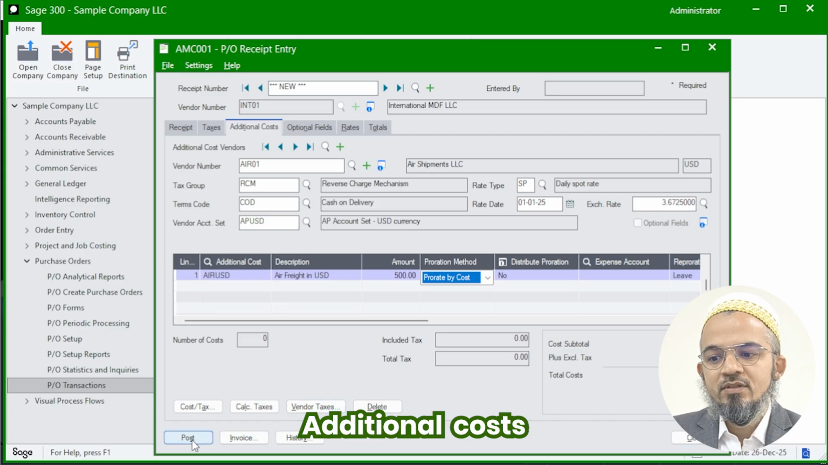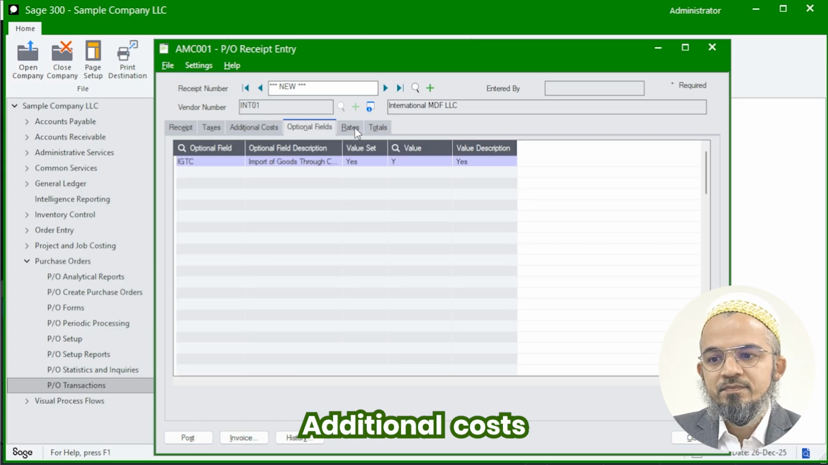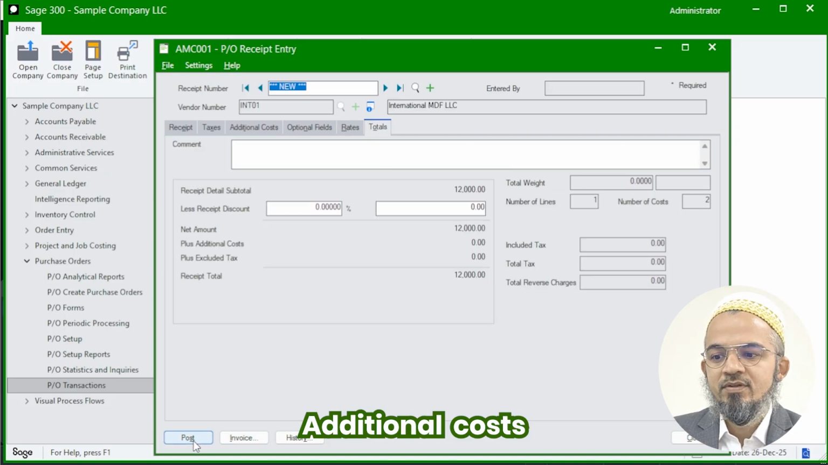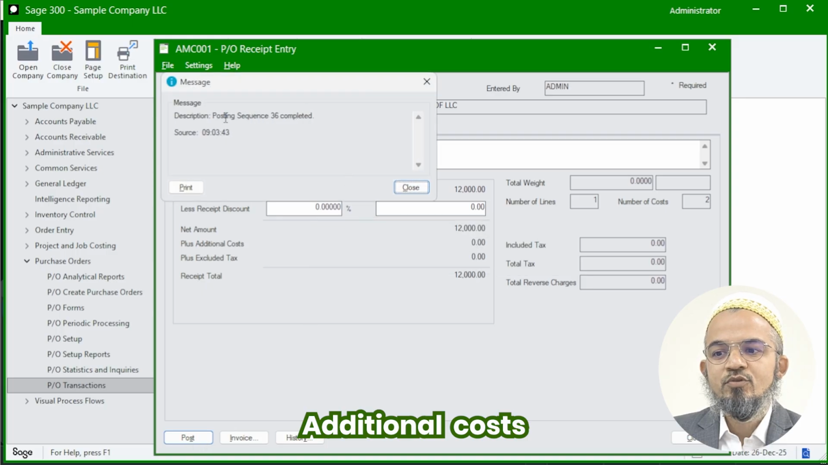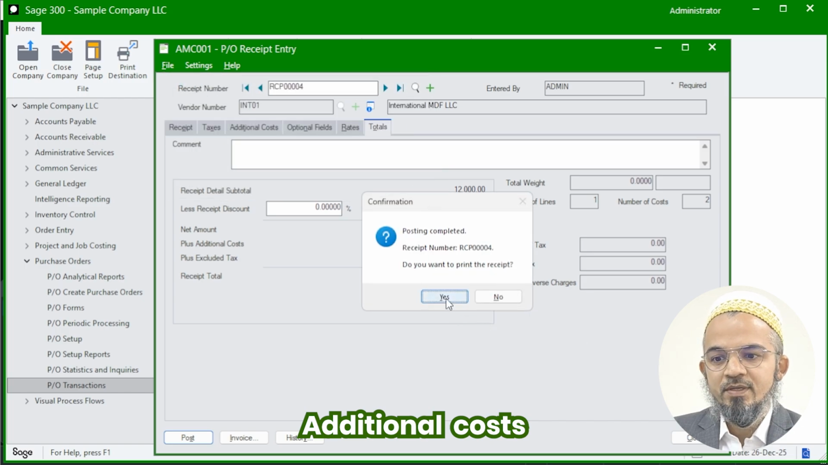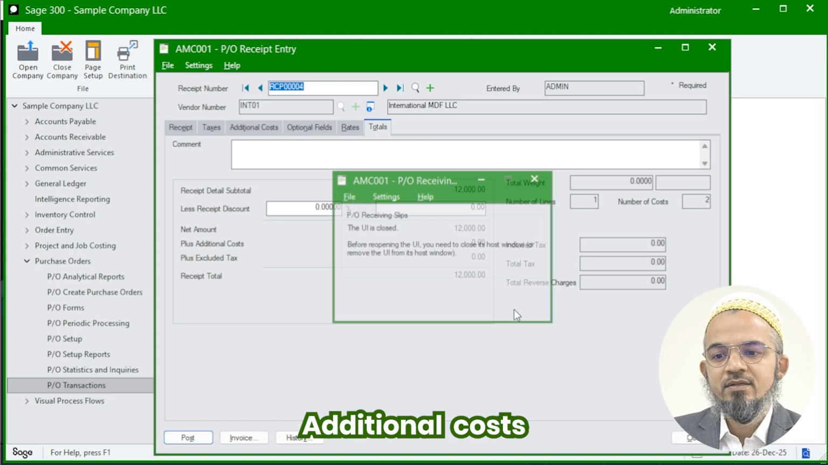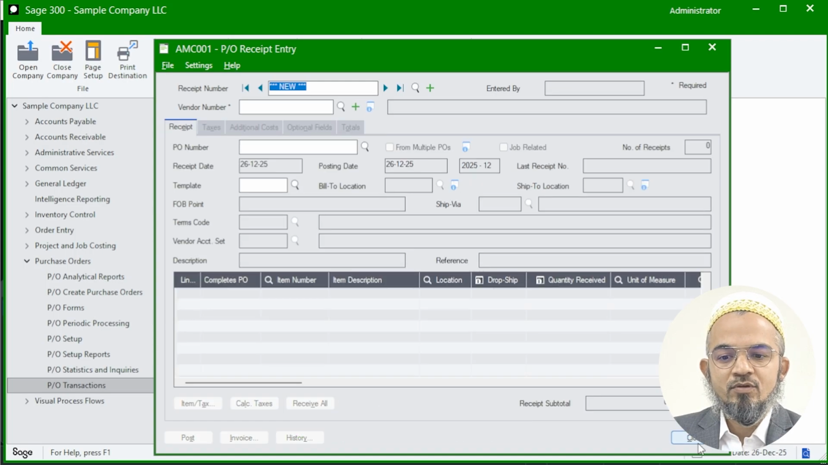Once you have entered all this information, validate everything else in terms of exchange rates, total amounts and everything, and click on the post button. Once the posting is completed, you should see this message, which means posting is done properly. If you want to print the receipt or GRN, you can do that, or you can close this window.